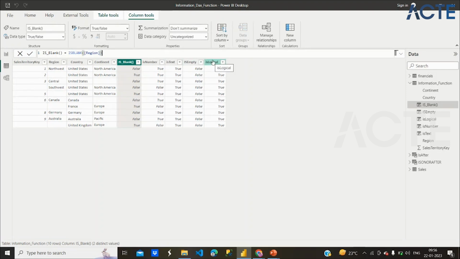Why have I given this column name in ISLOGICAL? Yes, because in terms of region this is true, right? So in terms of ISLOGICAL this is also true. So it is returning all true values here because this statement is true. In Northwest it is returning false because this is not blank, but in front of blank it is returning true because it is blank. So that's why it is returning true for all the rows.